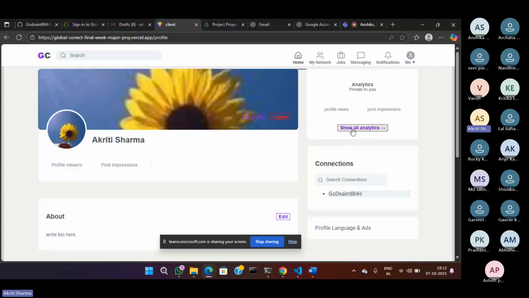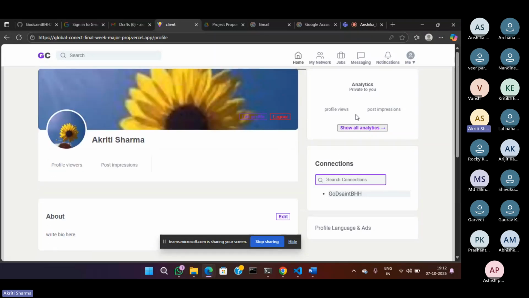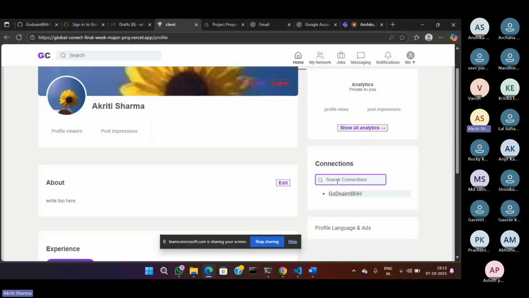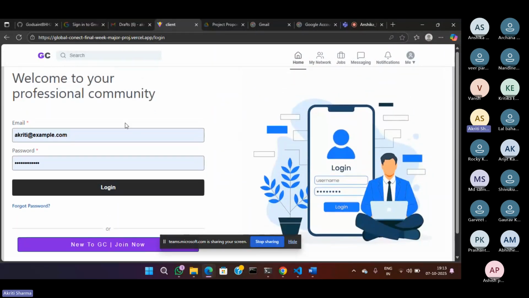And here it will show all the analytics. As it is dummy data, it will not represent all the analytics, but in future it will give insights into how many people viewed the profile and the post impressions, as we see on LinkedIn also. And in the connection section, we can simply search for a connection and it will display. So this is it, ma'am, for the project.